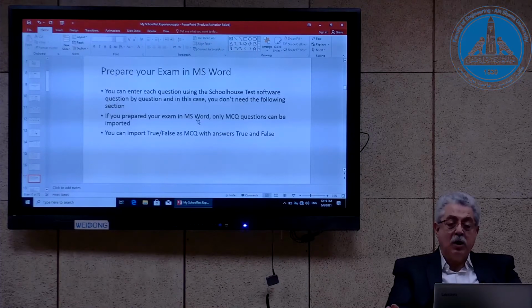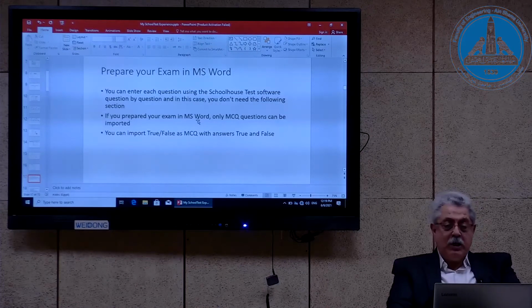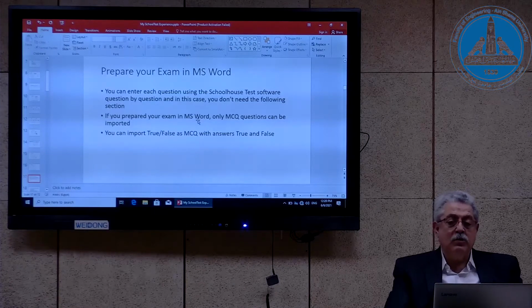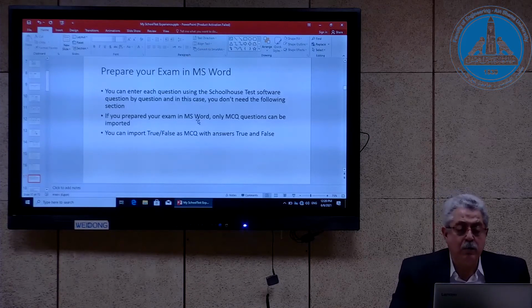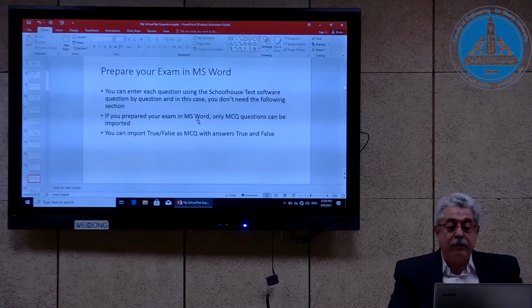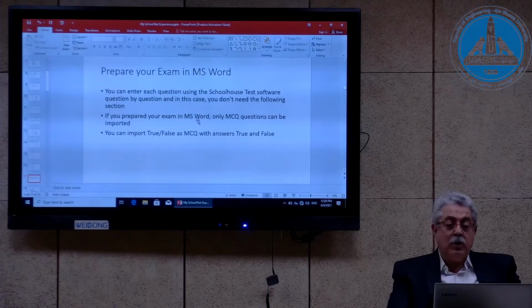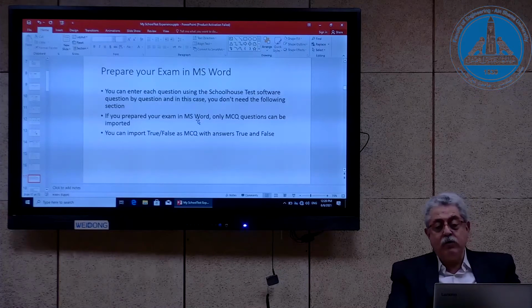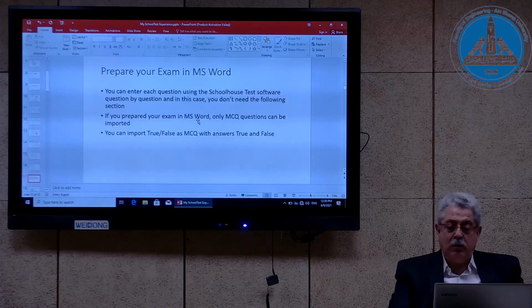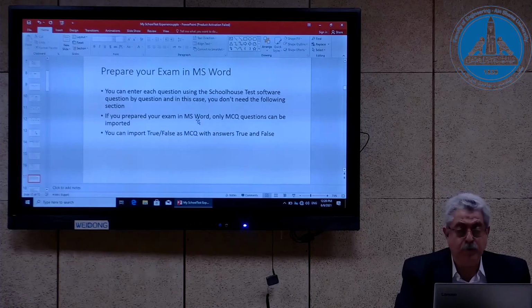I prefer that you write your examination in MS Word and then use my steps to convert it to the version that is readable by the software. If you prepare your exam in MS Word, only MC questions can be imported. You can import true/false if you consider them as MCQ with only two answers, true and false.